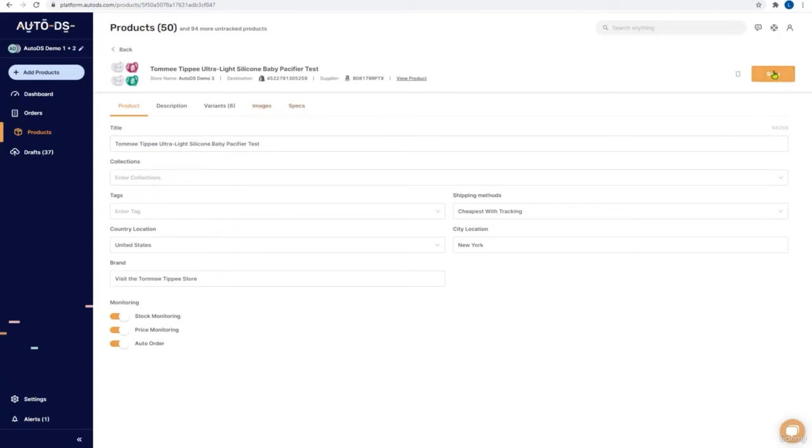Only after you make your changes, you hit the save button, and then whatever changes you made will sync with your store and with AutoDS. That sums up how you can make changes in bulk and in regular one by one edit mode.